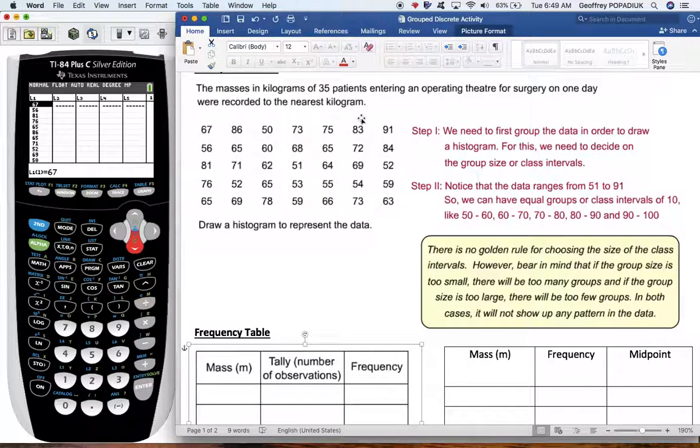Alright, so once the data is in, we're making a histogram. We want to know what's the width of our intervals. So in step 2 here we have some suggestions: 50 to 60, 60 to 70, 70 to 80, 80 to 90, 90 to 100. So those are the conventions that we're going to use when we make the graph.